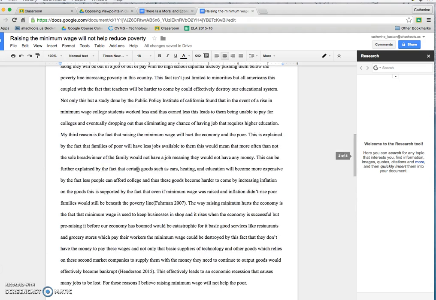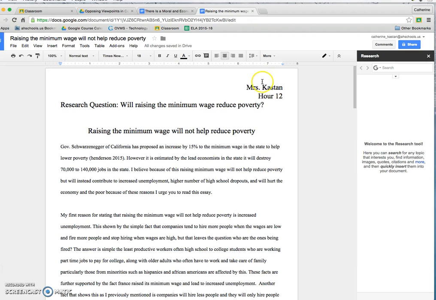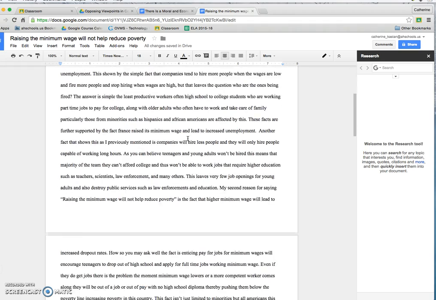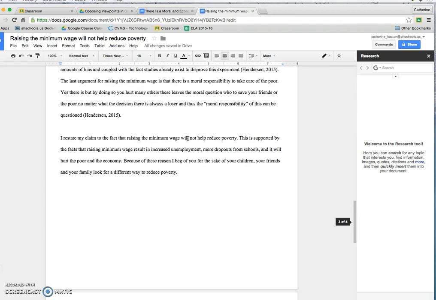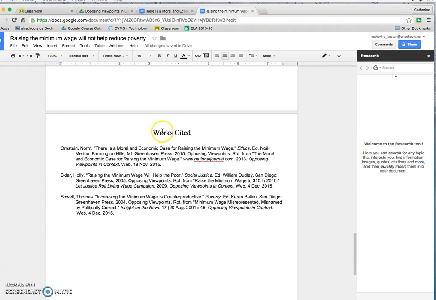Double check to make sure that your essay is double spaced, that you have your name and hour, you've got your research question, you have the title of your essay, and then you have your complete essay all typed in and filled out, ending with a Works Cited page.